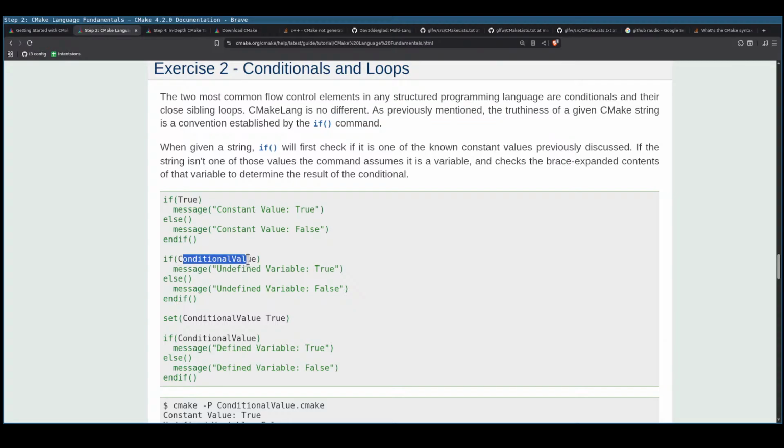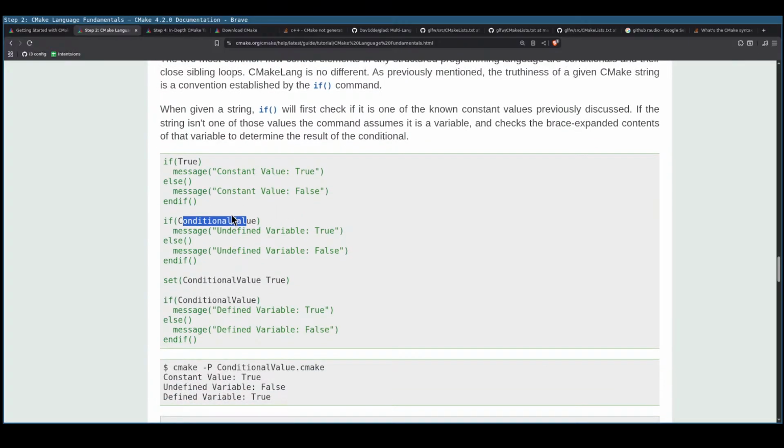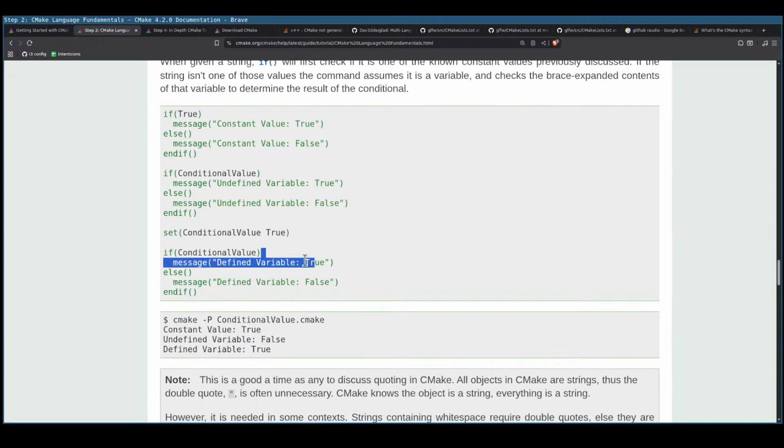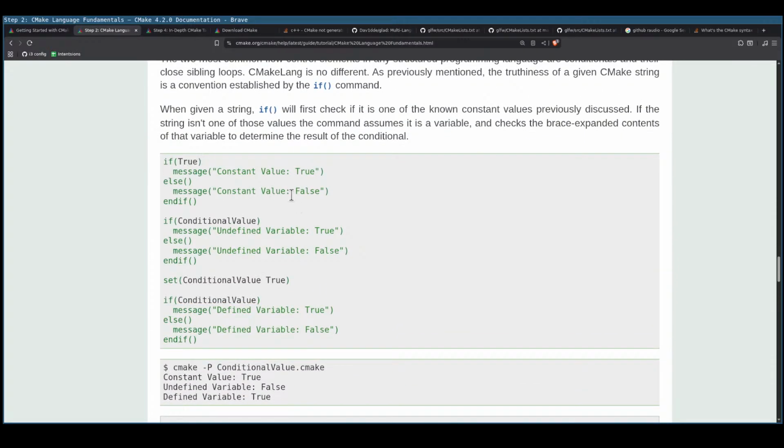If conditional value, undefined variable, else undefined variable false. Set conditional value to true. Define variable true. Okay, if it's not a defined variable, it will default to false. If it's a defined variable, then it looks at the value. Here it's true, it goes to here. And here is just a constant.